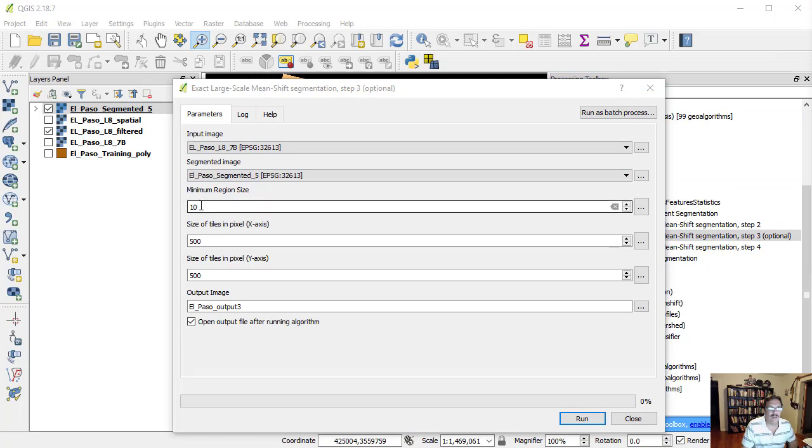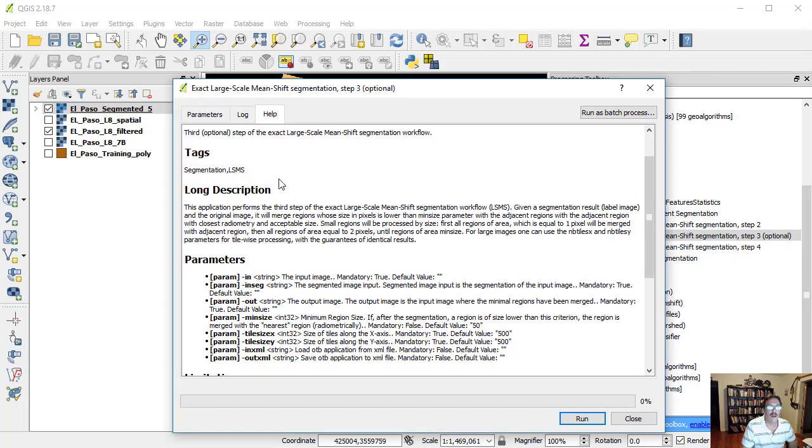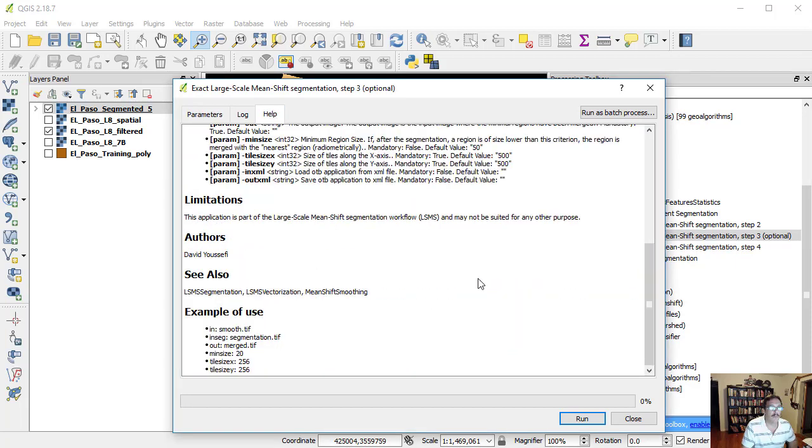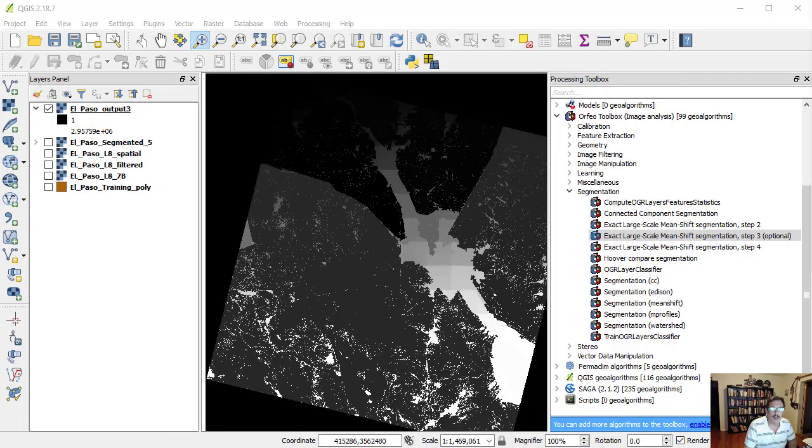We define the minimum region size as 10. Click on the 3 dots and select Save to File to save the output image as a file name meaningful to you. In this example, we use El Paso output 3.tiff. For a description of the fields, you can click on the Help tab. Click Run. The output El Paso output 3.tiff is added to the layers panel.